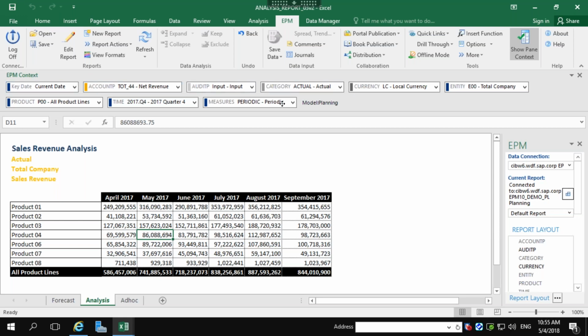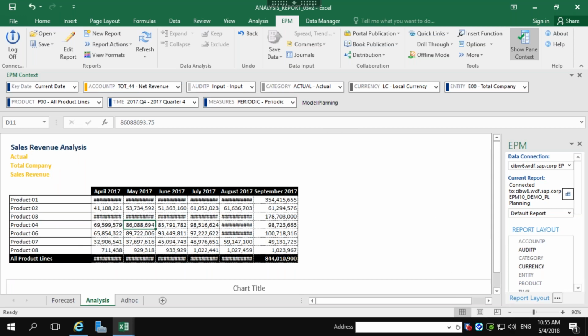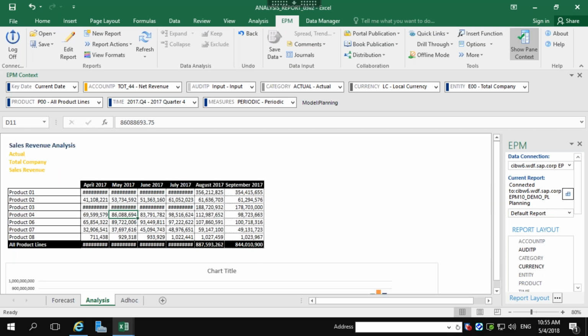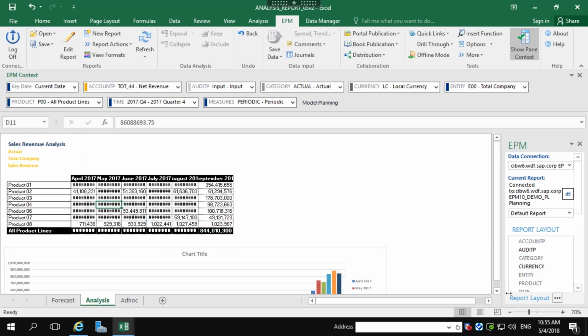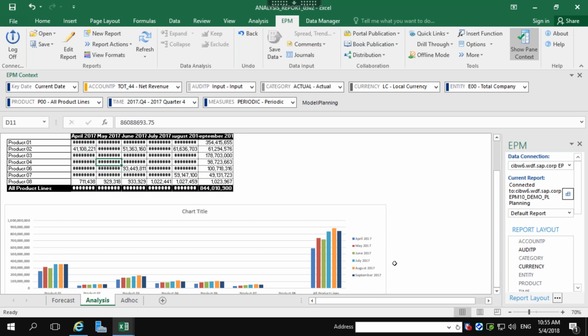So I've got all my different dimensions listed up at the top, different ways that I can slice and dice the data. It leverages 100% Excel. I've got a chart down here. But the nice thing about this as well is I can make changes to my data set and it'll be reflected in my chart. Making changes and adjustments to an existing report is very easy.